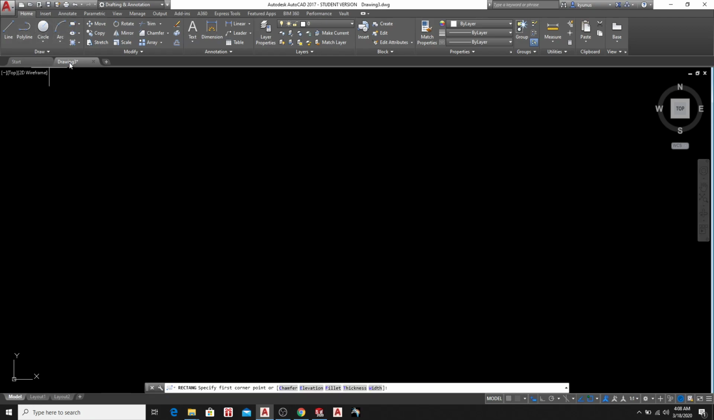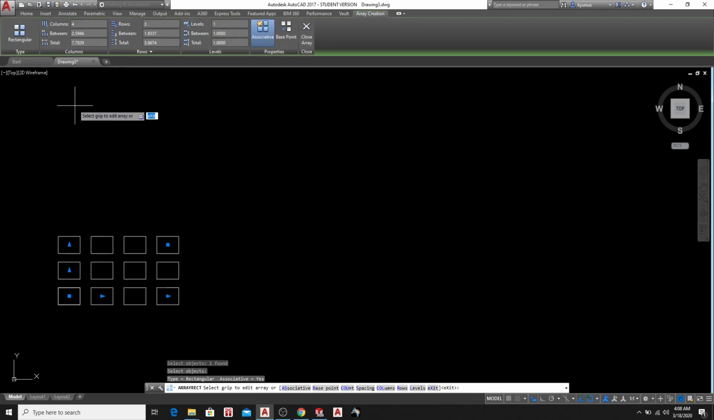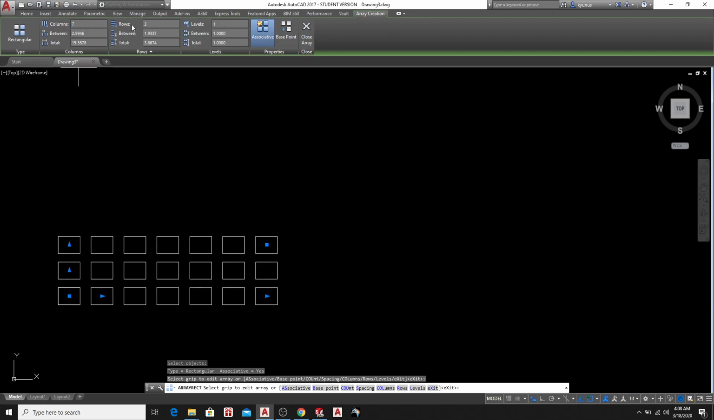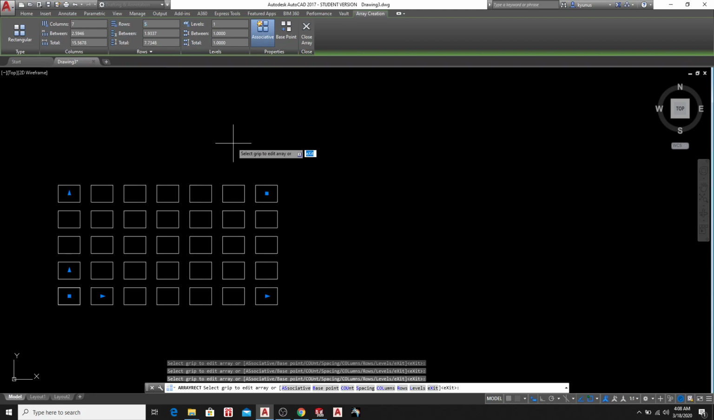So let's say I have a rectangle and I want to array it. I'll go to array, select my rectangle, and press enter. By default it will be 4 columns and 3 rows, so you can say it's 7 columns and 5 rows. Just like that you can change the columns and rows.